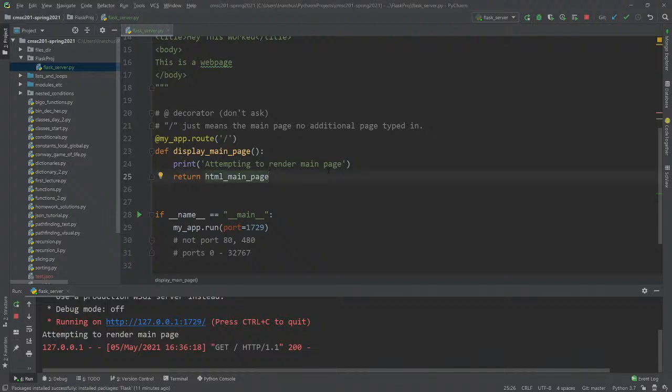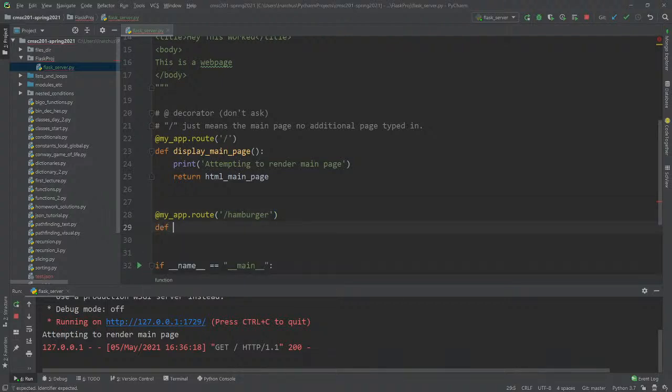And so now what are we going to do? I don't know. Let's do something else. So what else is good? Let's make a new one. Okay, so that'll be the main page for now. We'll update that in a little bit. So let's just say Hamburger, and def display. And so let's make a Hamburger function.